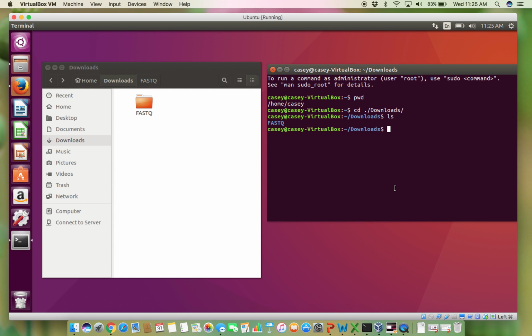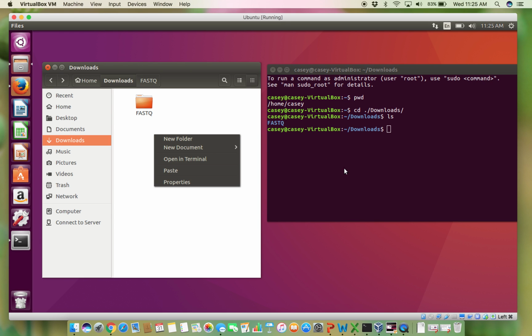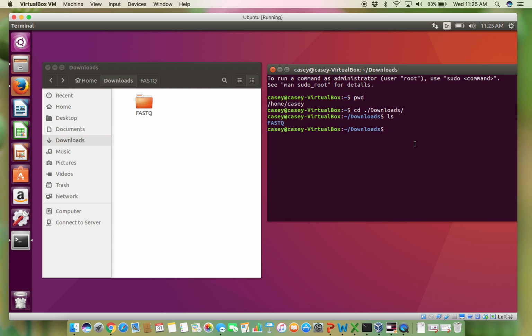So last time we made this folder by right-clicking and saying New Folder. But you can do that quite easily in the terminal. The command is mkdir, make directory, and then you want to give it a name. So since we already have a folder named FASTQ, I don't want to overwrite it, so I'm going to give it a different name. So I'm going to say FASTQ2. And I'm going to hit enter. And so you can see in the file manager that this new folder was created. And sure enough, if you say ls, now both of those folders are listed.